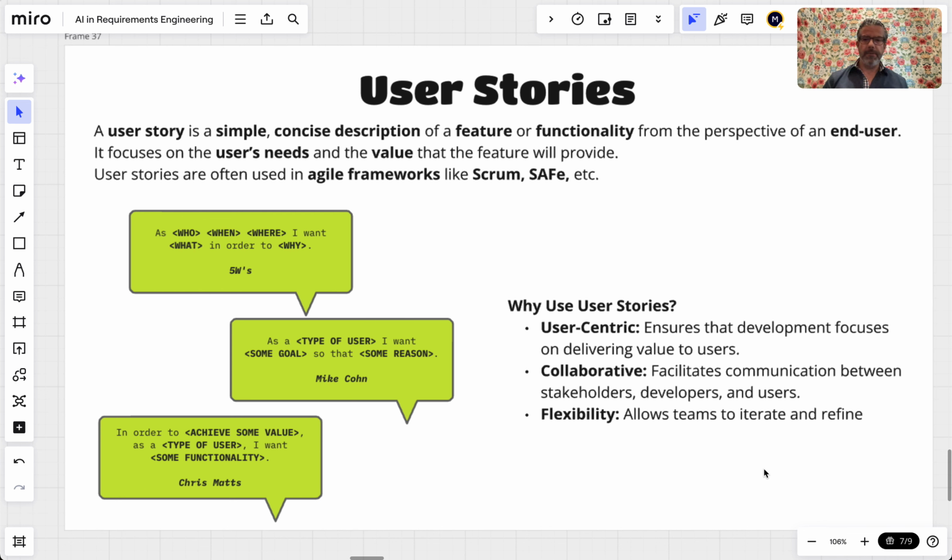First, we're going to talk a little bit about user stories, and then I'm going to show you live how you can write better user stories. All right, let's dig in.